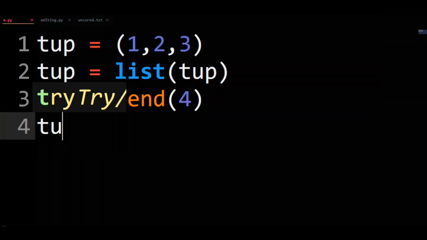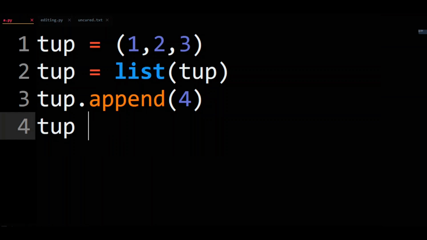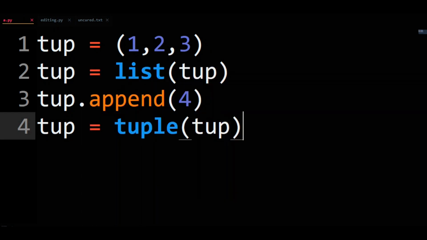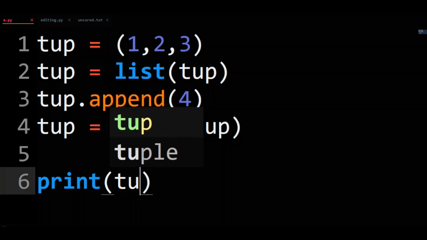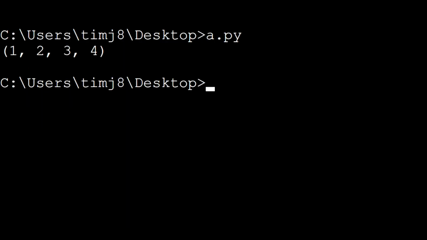Last, we'll do tup equals tuple constructor of tup. This converts tup back to a tuple. If we print tup, so print(tup), then run the code, you'll see that we have effectively added 4 to the end of the tuple.